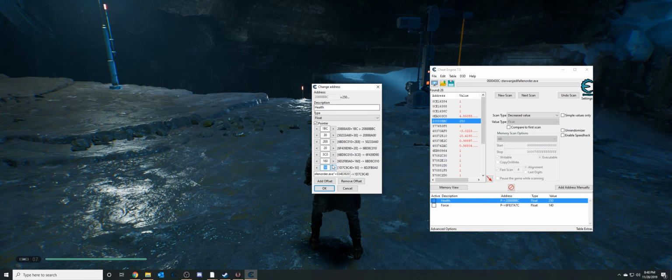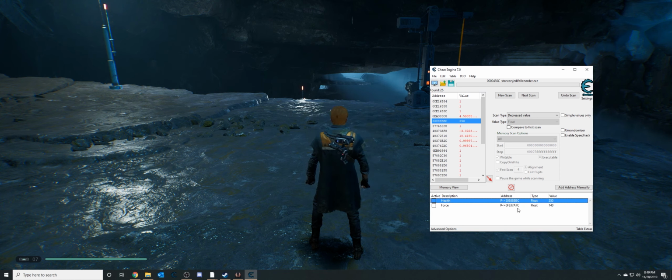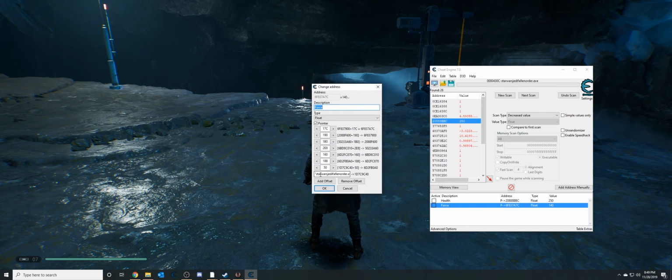You want to have 7 of them for the 7 different offsets, but you basically match the screen up just like you see it here. You can change the description to whatever you want. It doesn't have to say health, but I mean, that's what it is. So yeah, match that up the same, and then hit OK, and you'll get a pointer just like what I have right there. And this is the one for force.